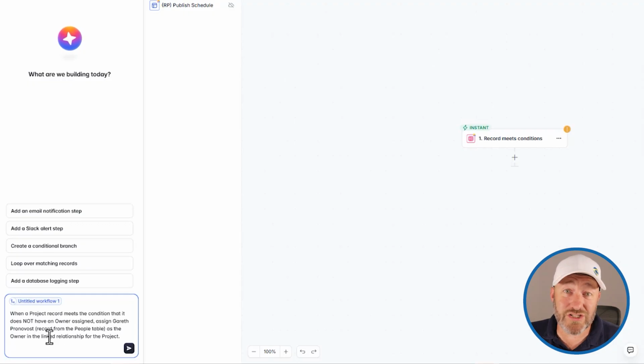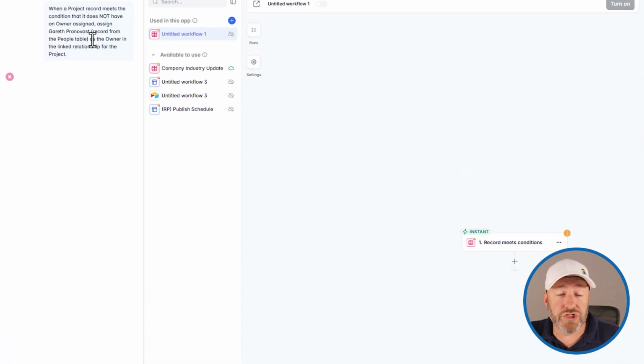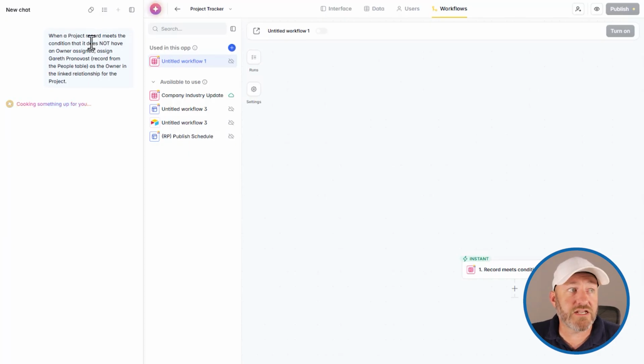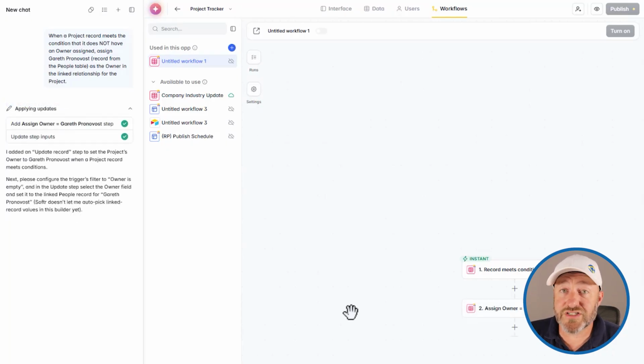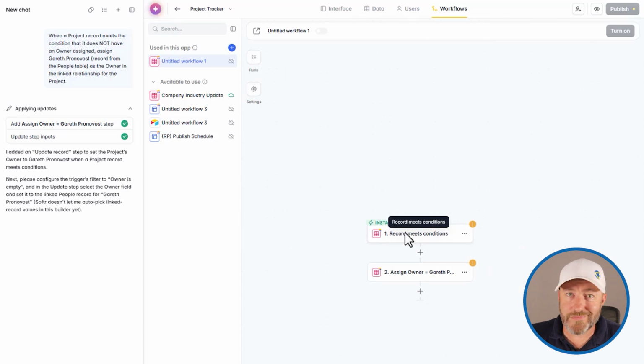Now I've put together a pretty straightforward prompt that basically tells Softr exactly that when a project record meets the condition where it does not have an owner, I want to find Gareth Pronovost, that's me, in the people table and assign that user to the project. Let's see if Softr's AI is able to put this simple, straightforward workflow together. It took the AI just a couple of seconds, and the framework is built. Pretty straightforward automation.